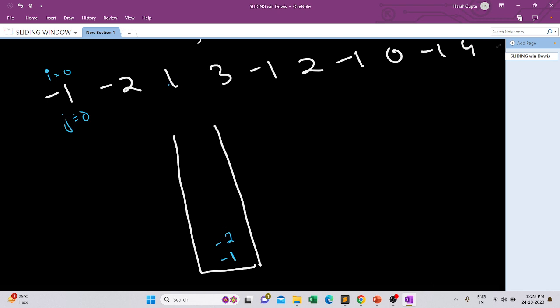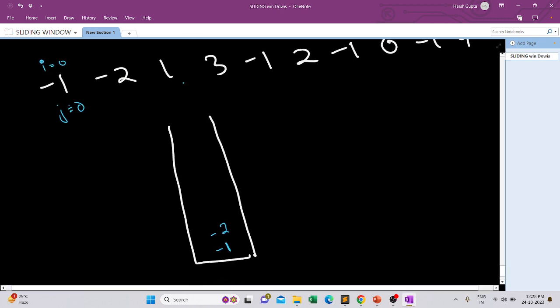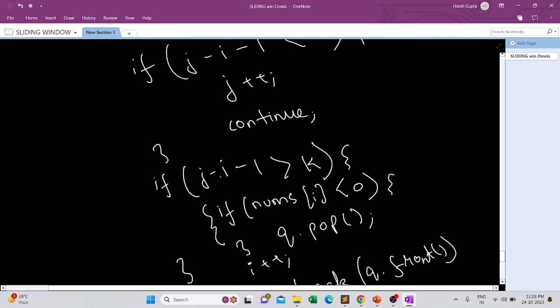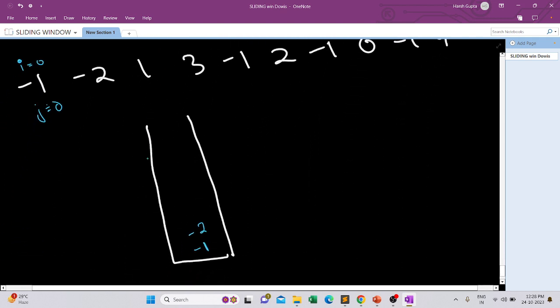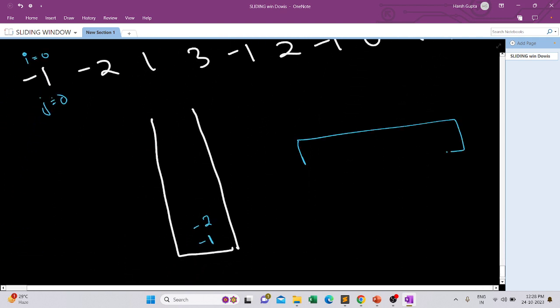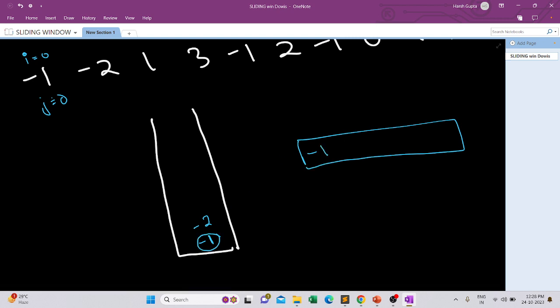And next, what we will do, we will check if the window size is less than k, but no, we will just cross that condition. The window size is not less than k. So we will check if window size is greater than k. No, it is also not the case. So we will just push back. Like if this is our answer vector, we will push back q dot front element in our answer. Okay, we pushed it back.